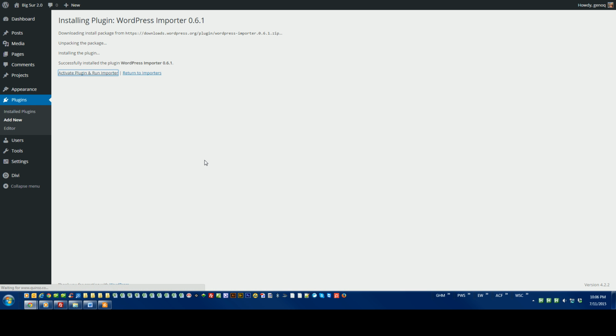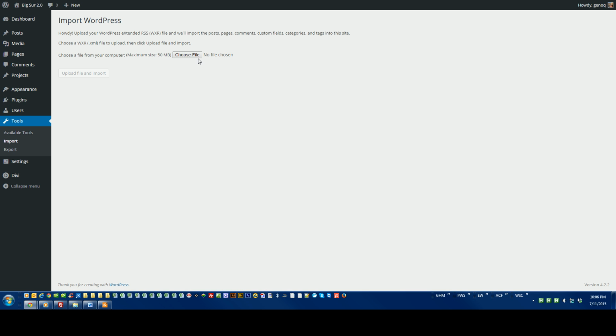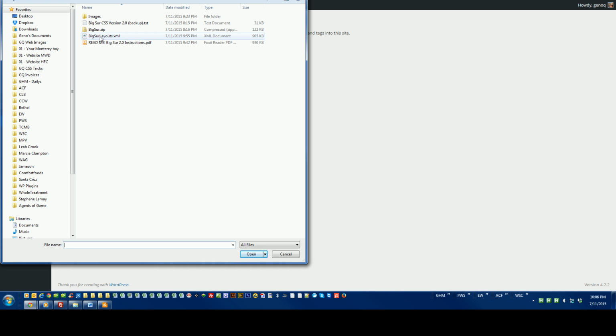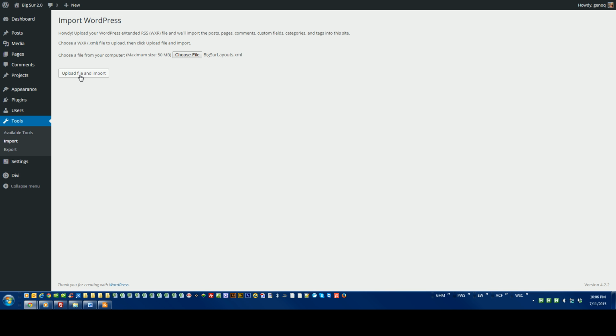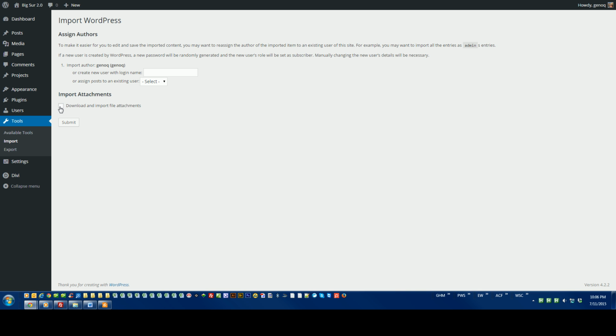Now, the WordPress importer is known to not be able to handle large image files, but that's going to be okay. This is a simple solution and will work just fine for our needs today. Select Choose File, and load and select the Big Sur Layouts XML file. Select Upload File and Import. And then we're going to be sure to tick Download and Import File Attachments. Again, download and import file attachments. Select Submit.